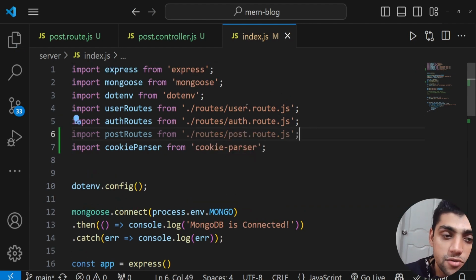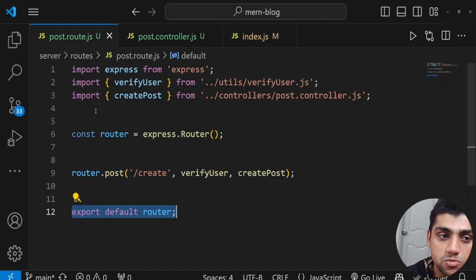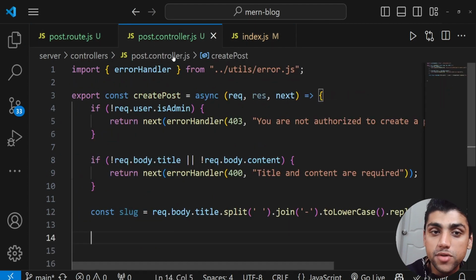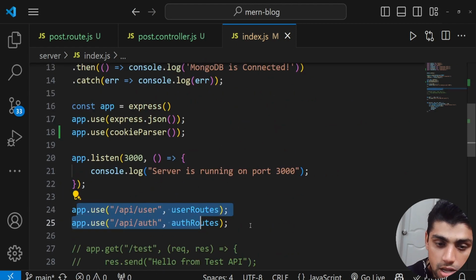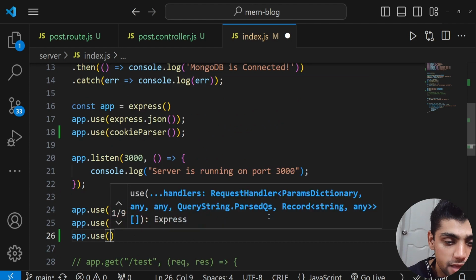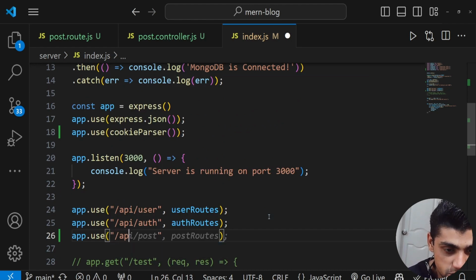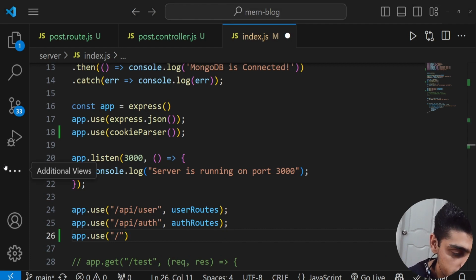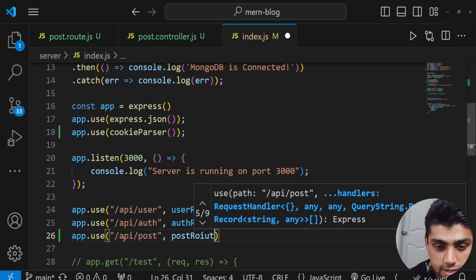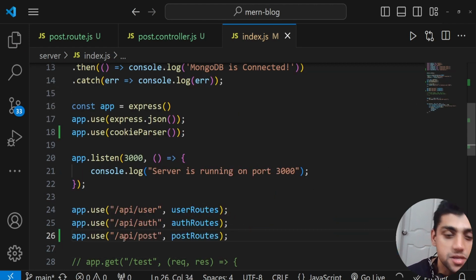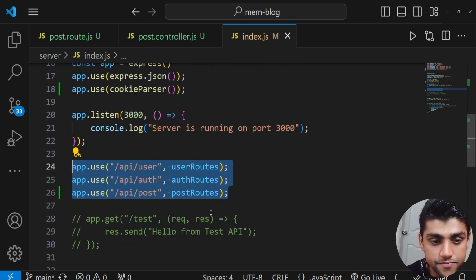Exactly the same. Now post routes is not going to be just one route. This is just the one, but we have more than one, so that's why I said routes. And now over here, just like how we did before, we'll say app.use, and for this particular case I could just have /api/post, and then we have post routes like this. This is the best practice to do this. It's going to be super clean, and now we can move on.